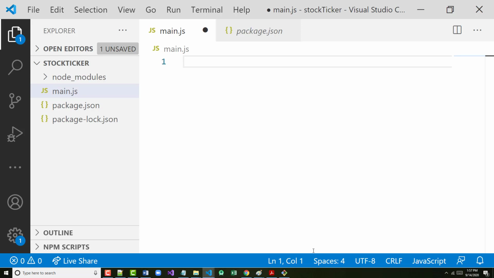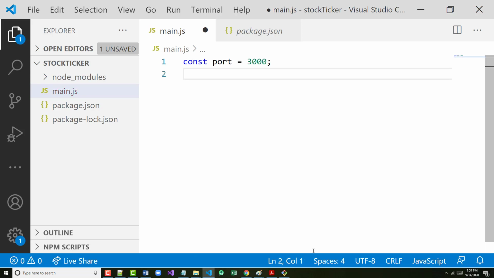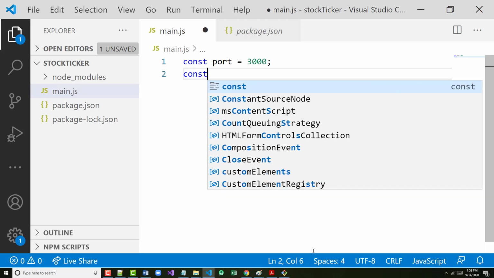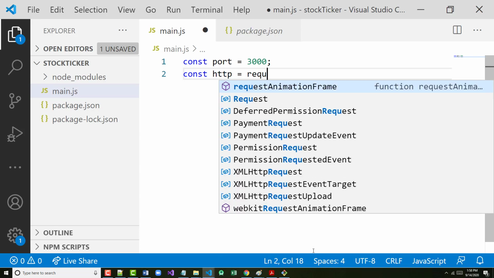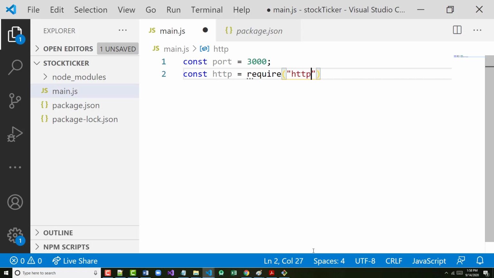Okay, you've got a blank file now, right? Line 1, const port equal 3000, put a semicolon at the end. He doesn't do that, we're going to. Next line, const http equals require http, like they've got it there, but put const before it. Make sure at the end of line 1 you put a semicolon, not a comma. What they've done is just poor programming.